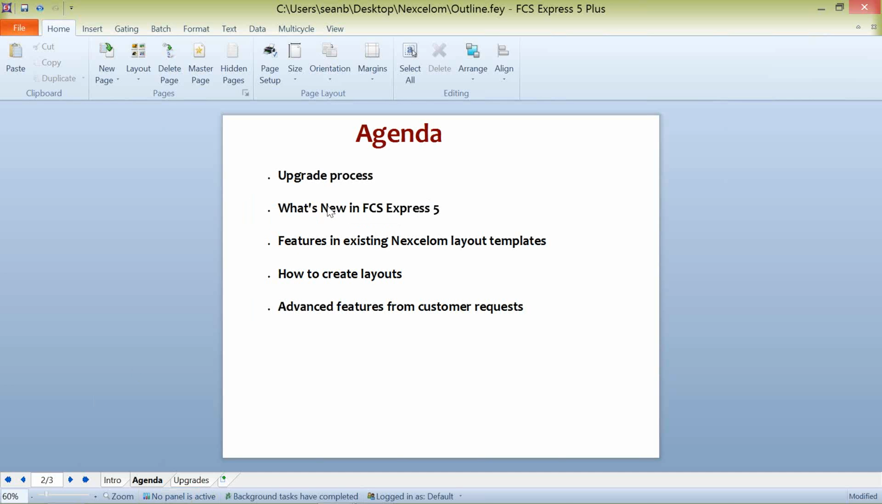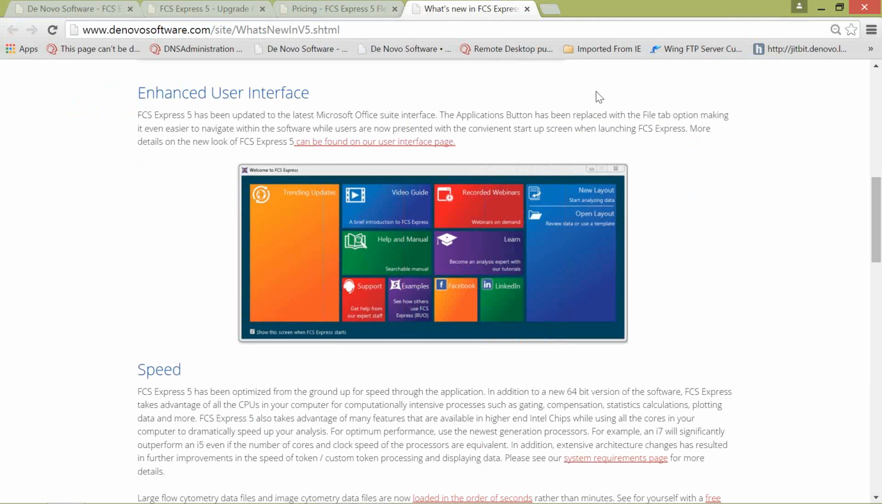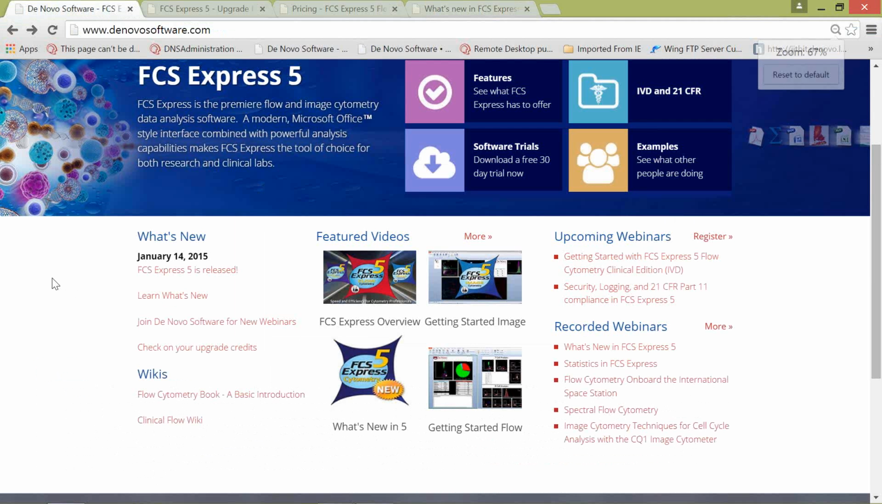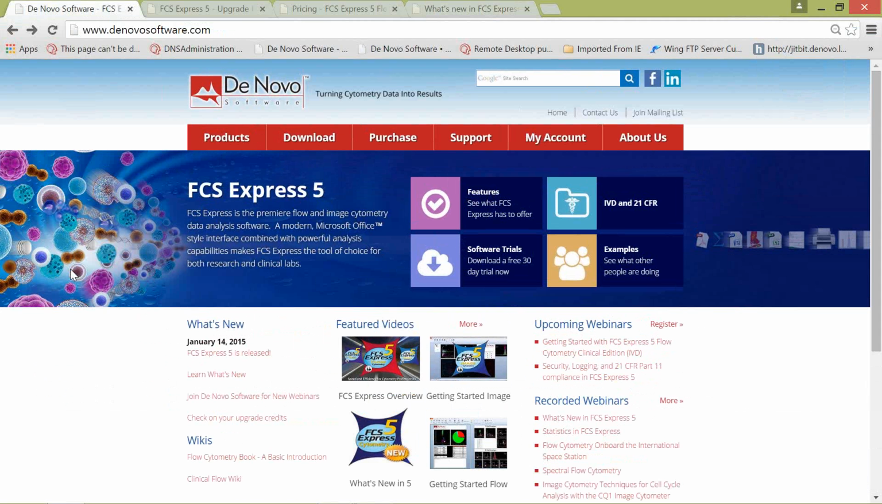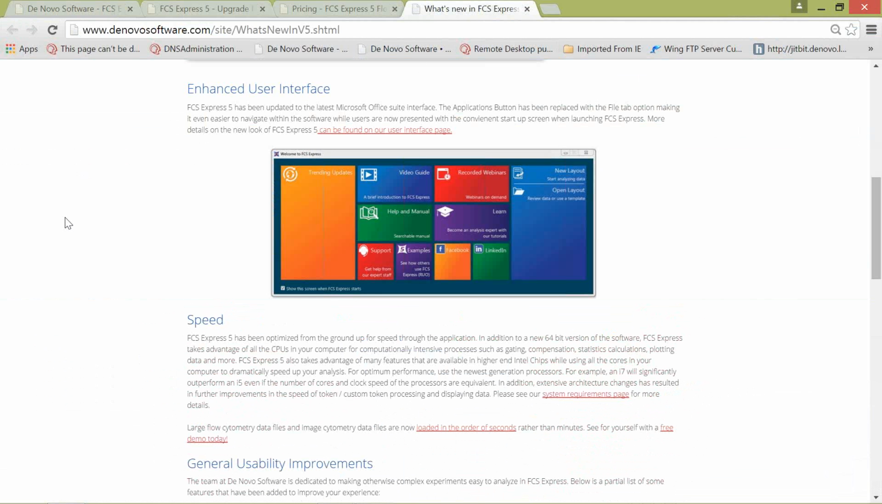So the next issue here in our agenda is what's new in FCS Express version 5. So again, we're very excited to announce FCS Express 5. Along with version 5, we have a completely reworked website. So if you haven't come to our website in a while, everything is going to look a little bit new. All the same materials are there, except with a lot of new updated content. Including off of our main page here, we have this Learn What's New button, which is going to bring you to the What's New in FCS Express 5 page here.